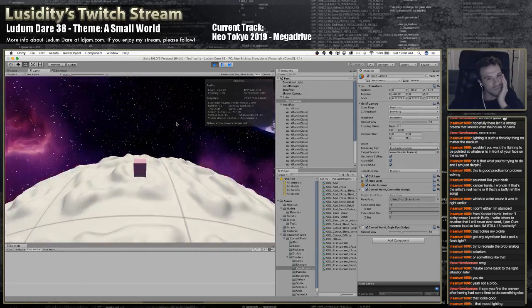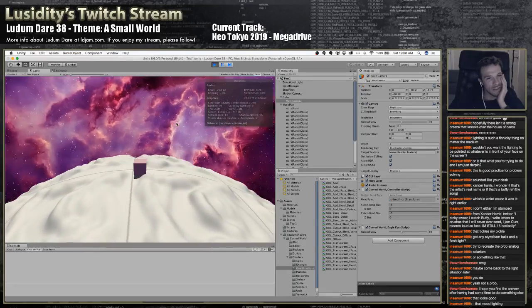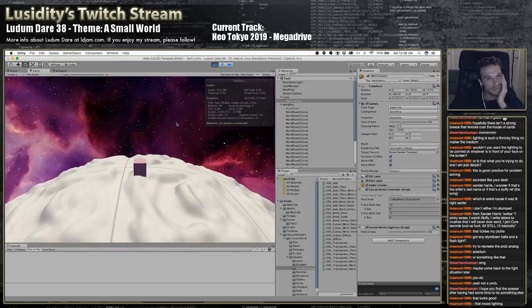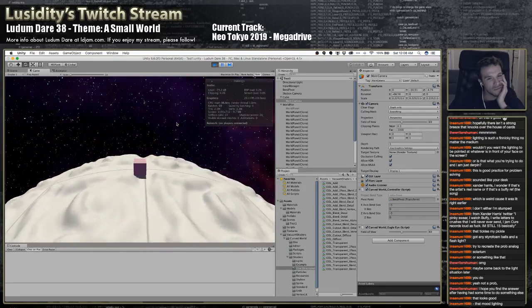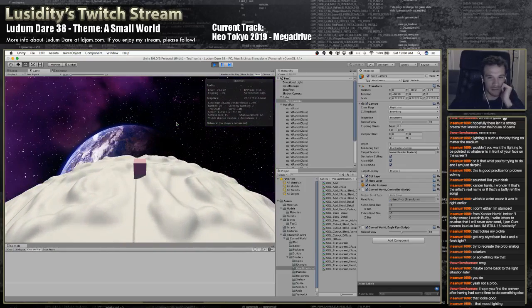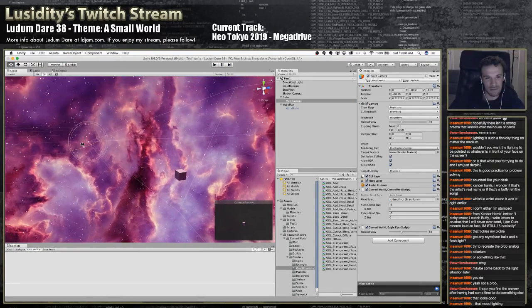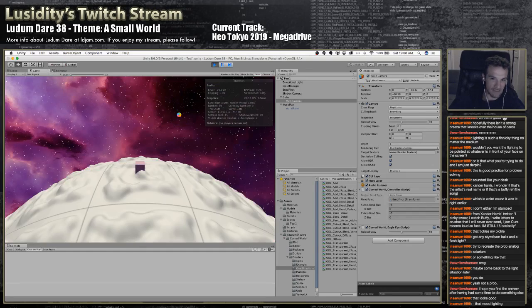Now, instead of going left and right, I could change it so it does a rotation of the cube. This is actually pretty cool. I'm actually pretty happy with this. I'm not usually very happy with my Ludum Dare projects, but I'm actually pretty happy with this. I've not even done anything yet, really.